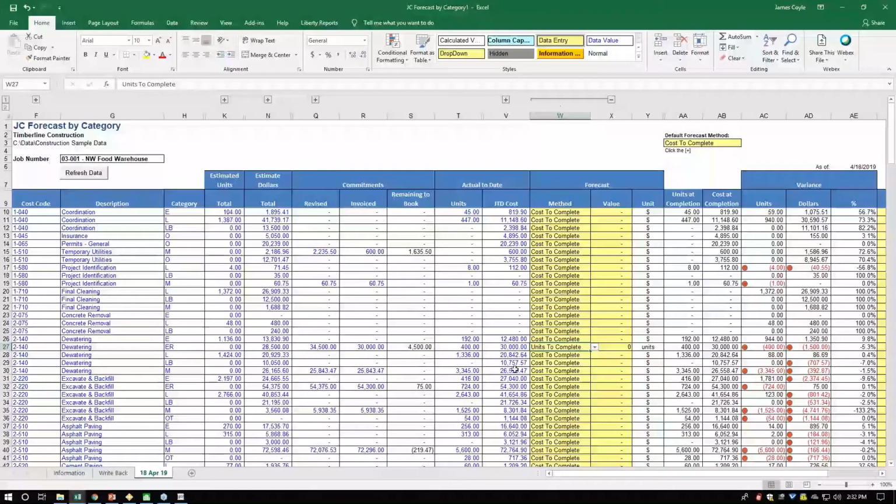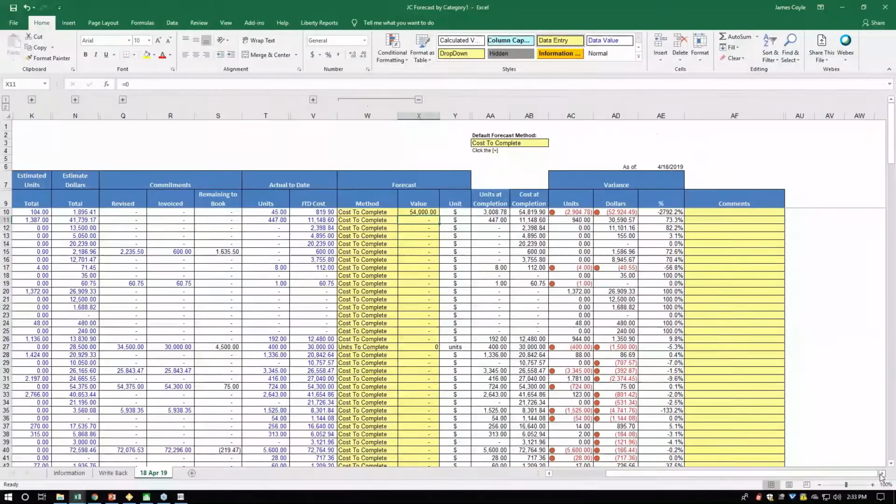They can't change these values that are in Sage, but they could come in here and tell me the cost to complete. So my actual cost is this, my estimated amount's this, but I could tell you right here, my cost to complete is supposed to be $54,000. And I have columns here that, if there are no values here, are going to be based on this data. But because I put a value, now it's calculating a variance and all that. And this is real life. This is the sort of thing that you might need to do on a project.